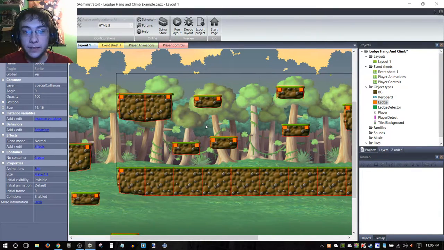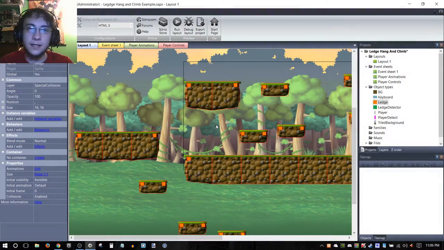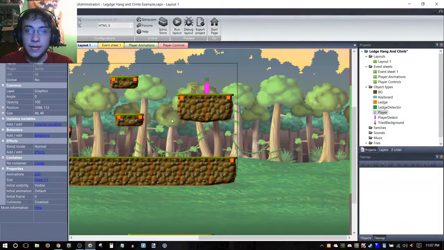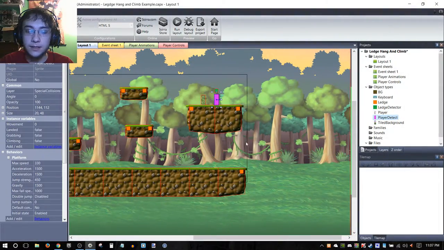And the ledges are strewn throughout the level. These are all hand placed at positions, and these are areas where the player should be able to grab and pull themselves up onto. And then next we have the player object and the player detect object.